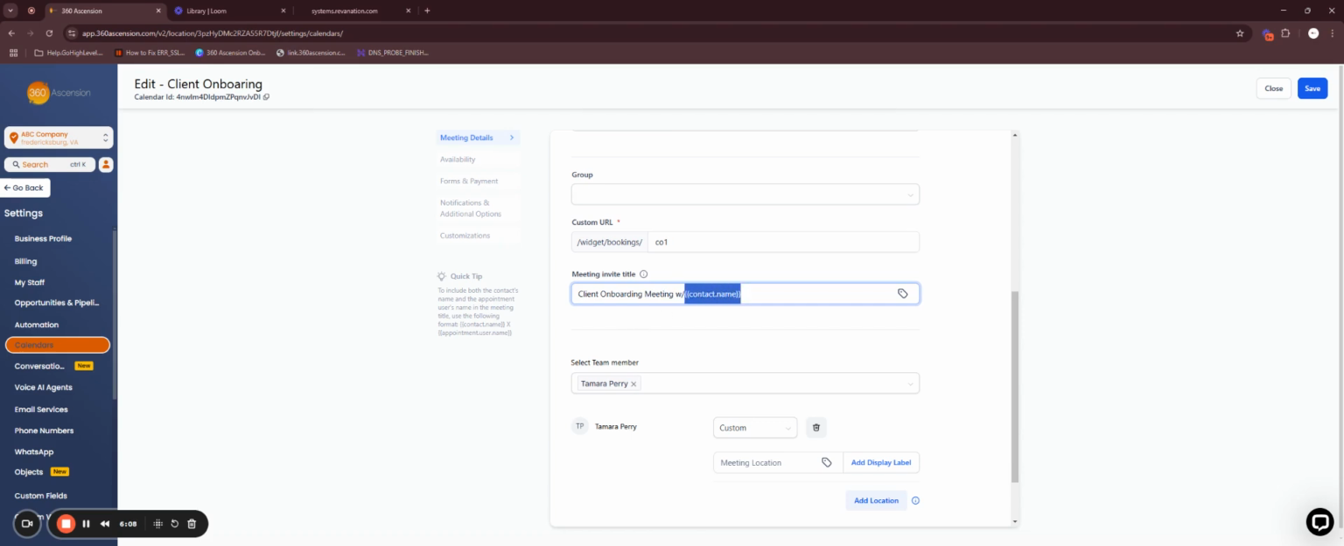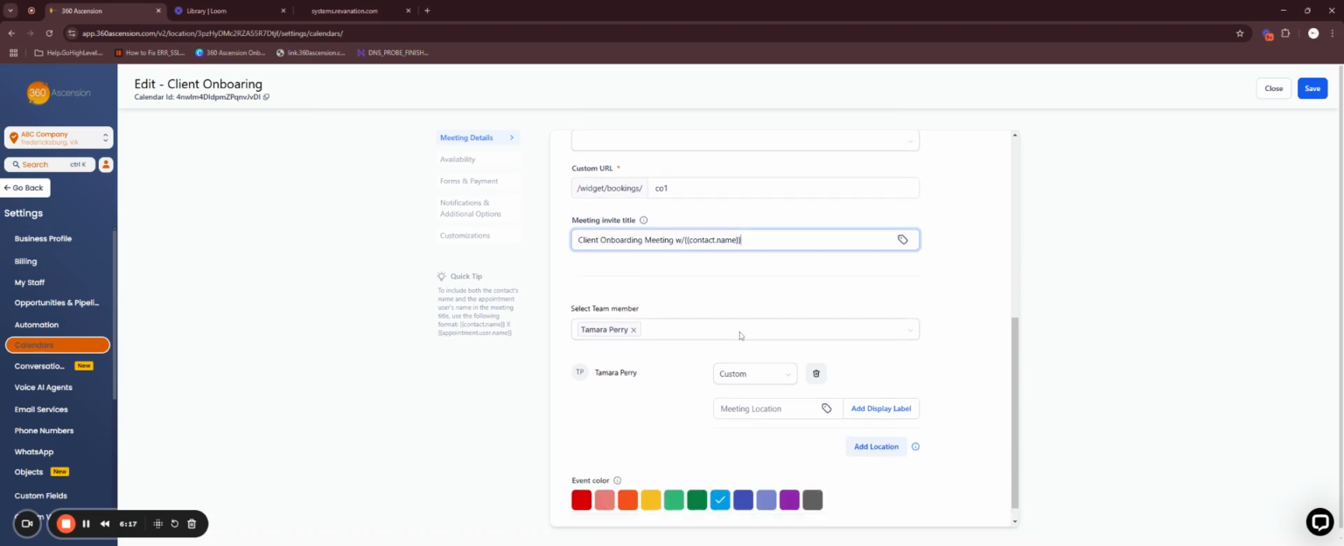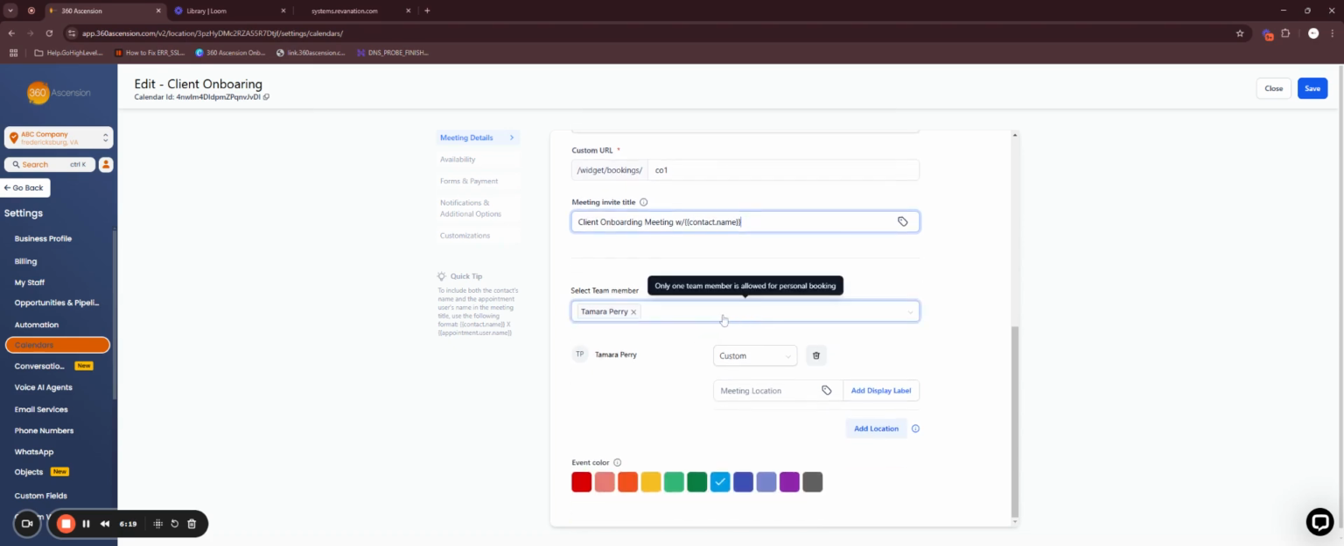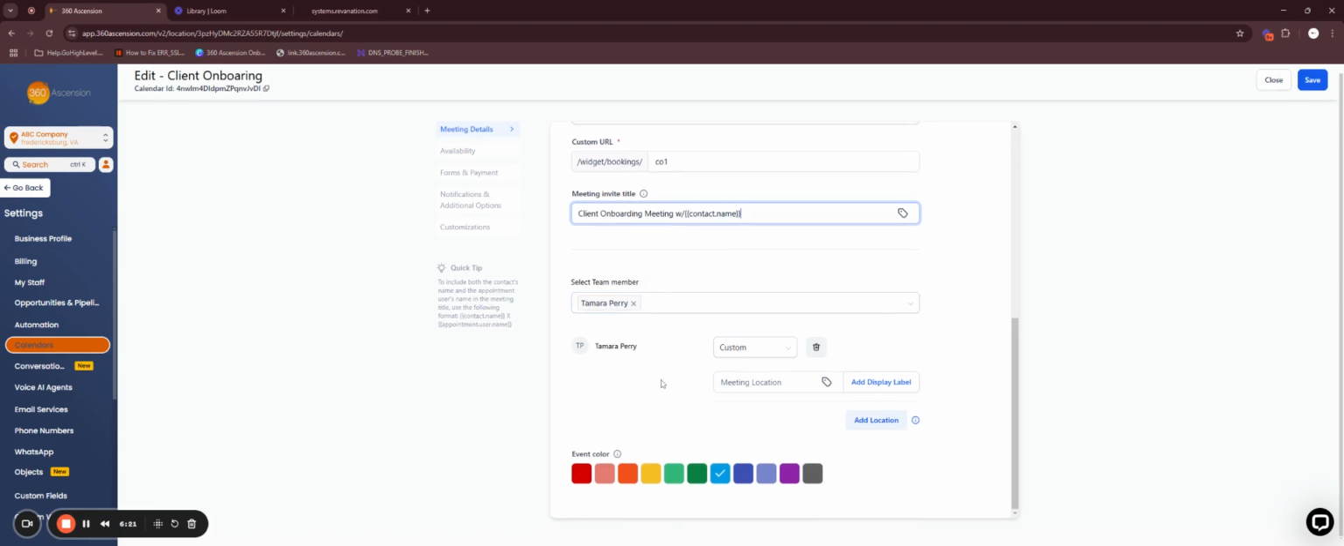That's the custom value, and it will automatically insert the particular person that scheduled the meeting with you. It'll enter in their name. All right, so if you want to change team member, you can do that here as well too. Remember, you can only put in one person.